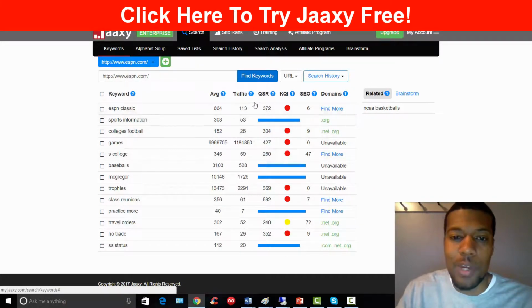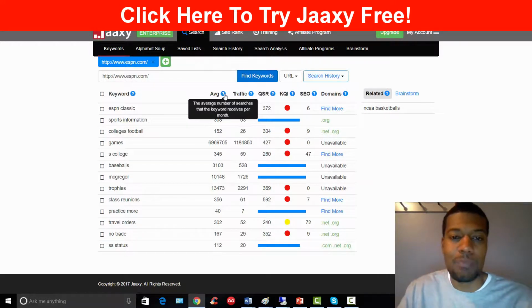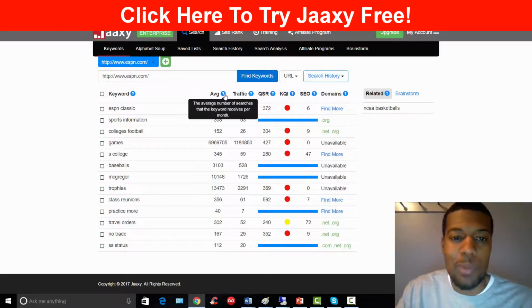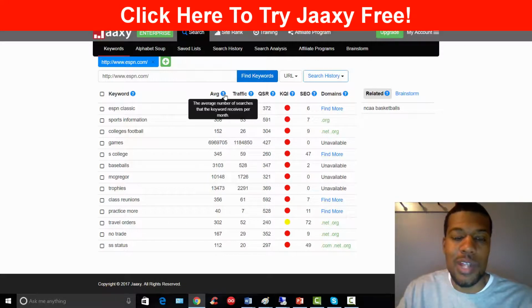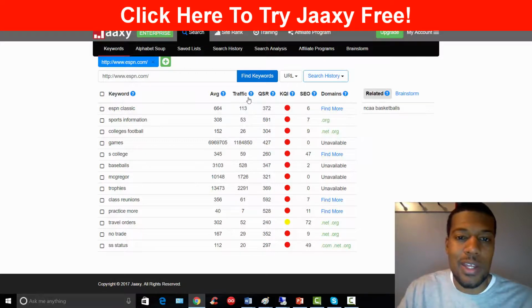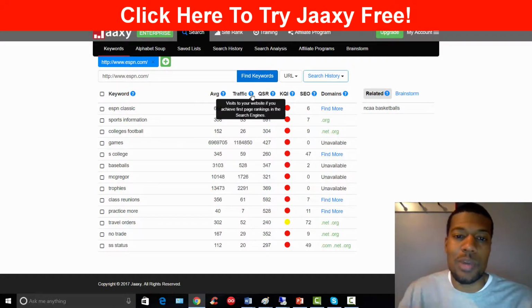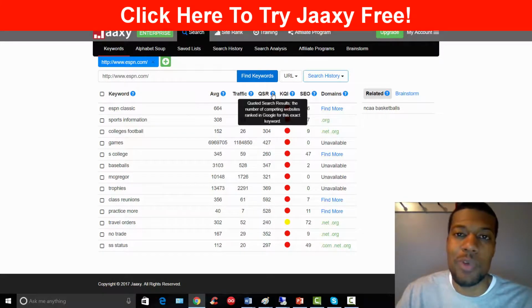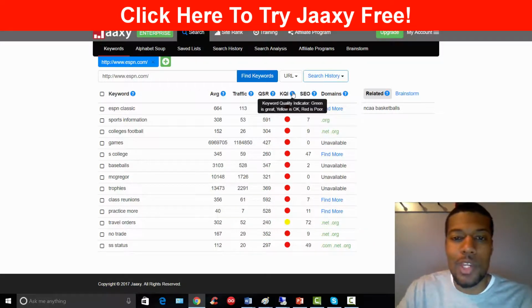Now you may be seeing this blue bar go across, and basically what it's doing is auto-populating the results here for each of the features, each one of these sections that we have here. And again, AVG represents the average number of searches that a keyword in this list receives each month. Traffic is the visits to your website if you achieve first page rankings, an average number of visits that you can expect if you're on the first page, whether it be for a website or a video. QSR are the quoted search results. These are the number of competing websites ranked in Google for this exact keyword.